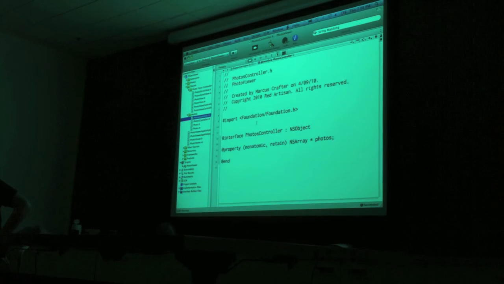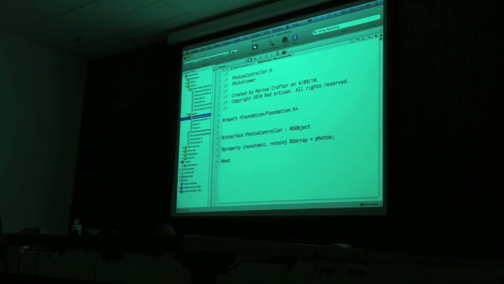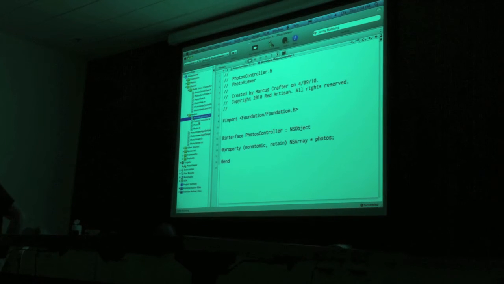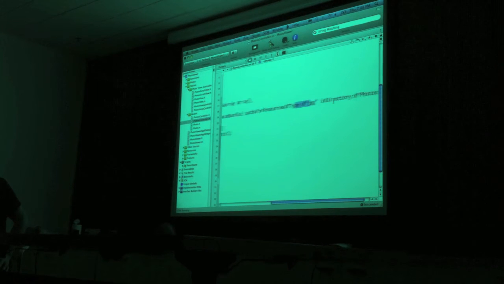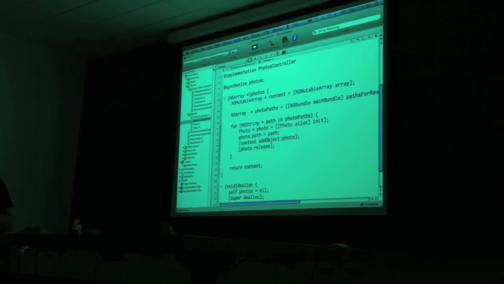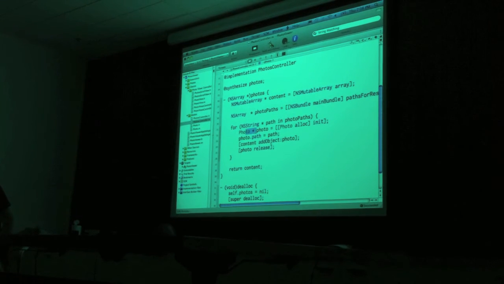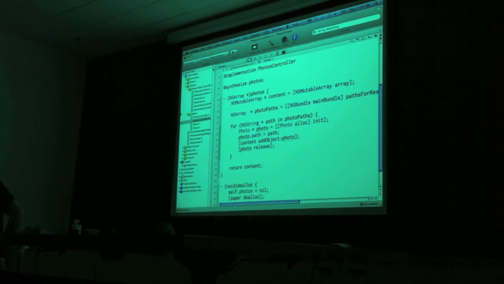And on the model side, this is quite small and simple stuff. It's basically an array of photos. These photos are packaged in the app, and they just get loaded up from the bundle. They're just JPEGs in this photos directory. Just for simplicity, it loads that up, creates a photo object, and adds it as content.